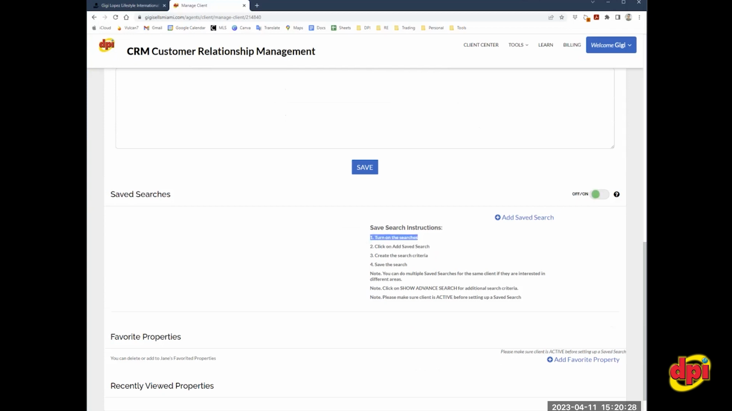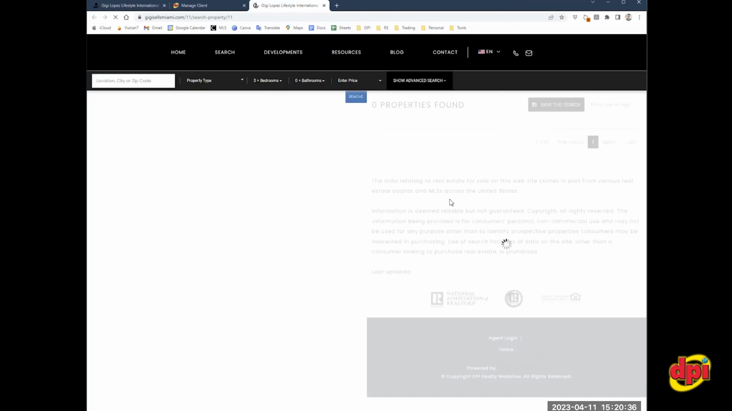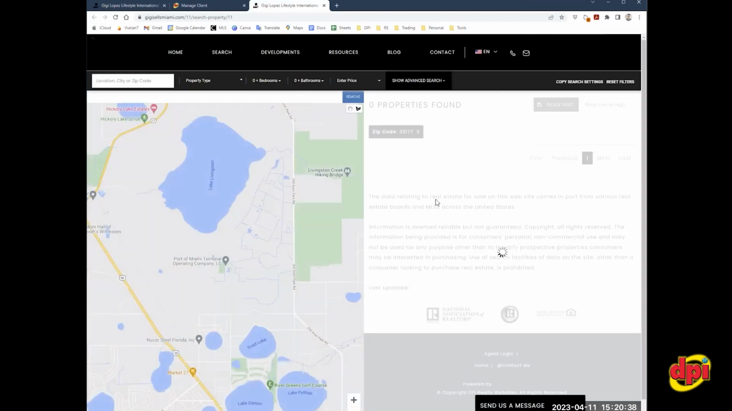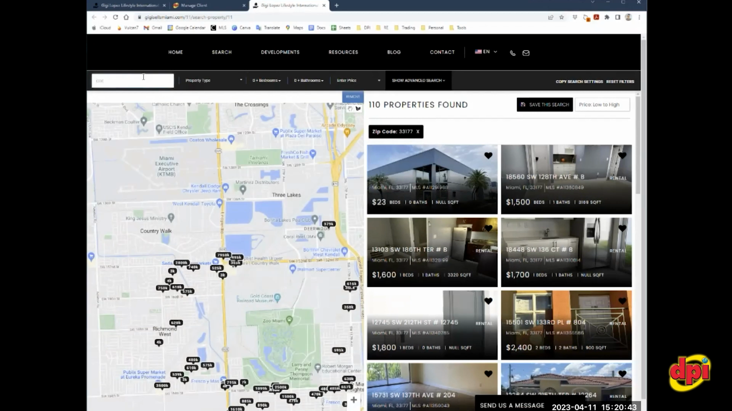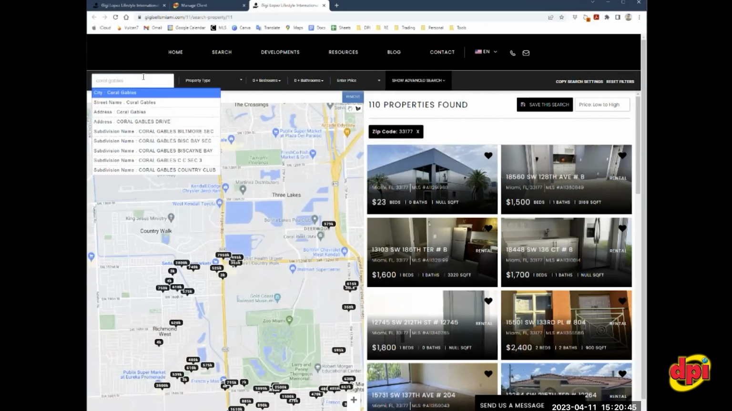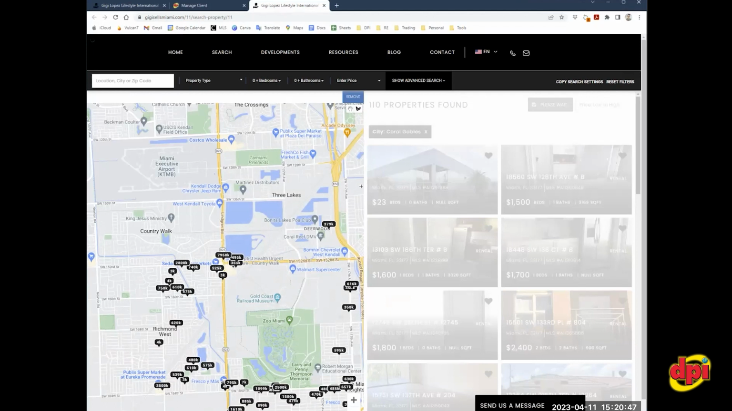Step 1 is turn on the searches. There's a little green toggle here. Step 2 is click on Add Save Search. There's a button here that says Add Save Search. This opens up the search page on your website. So let's say Jane Smith is looking into Coral Gables. So I'm going to search Coral Gables. Let's see first how many listings there are in Coral Gables.